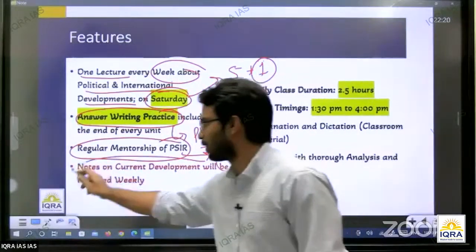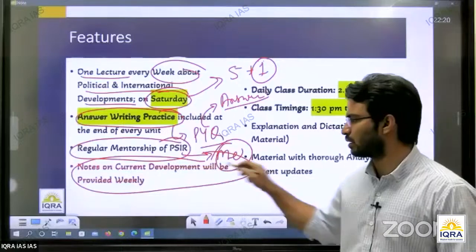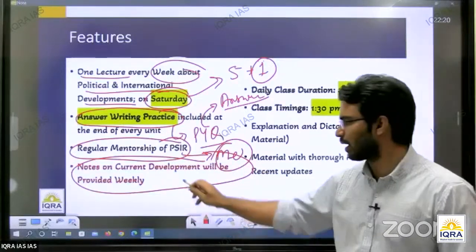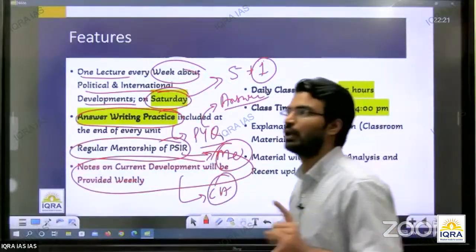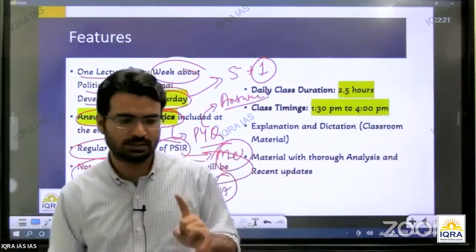The notes, I have already talked about the notes. Notes on the current development will be provided weekly. Current development में जो current affair का notes होगा, आपको हर week, this is not the ordinary notes. This is not the notes of GS paper.